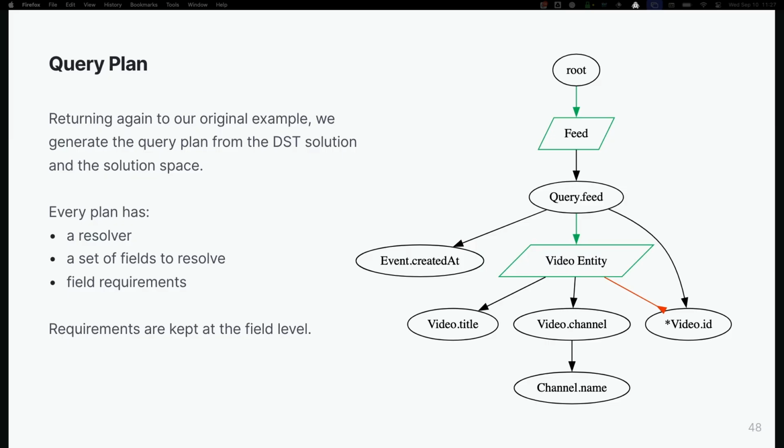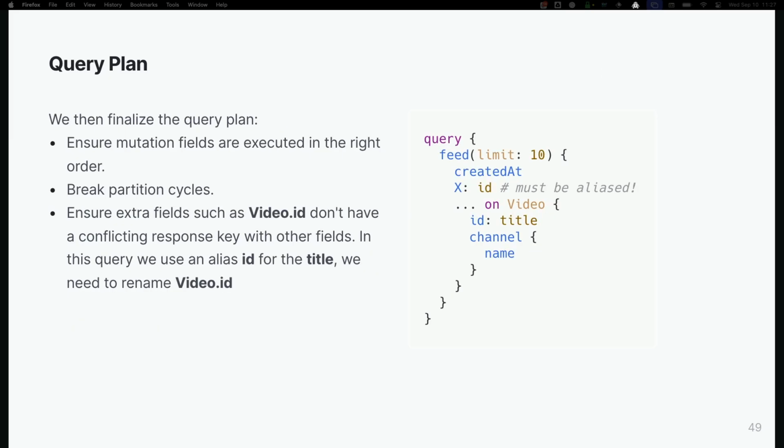And we need to do some additional post-processing because we lose some information in the graph. So we have to ensure that mutation fields are executed in the right order. We have to break partition cycles, and we also have to ensure that some fields, for example when we add requirements, don't conflict with something existing already. So for example, title: if I rename it to ID, then I have to be sure that I don't retrieve ID, so I need to alias it in some way.